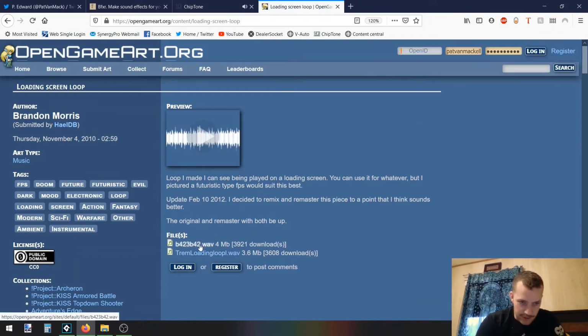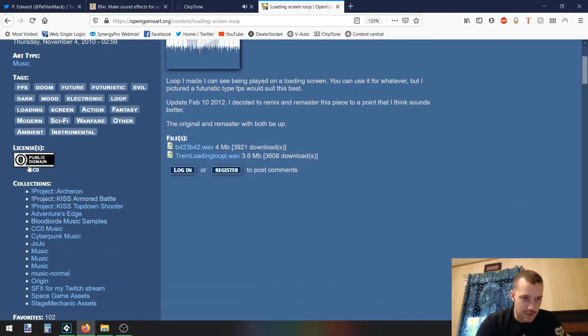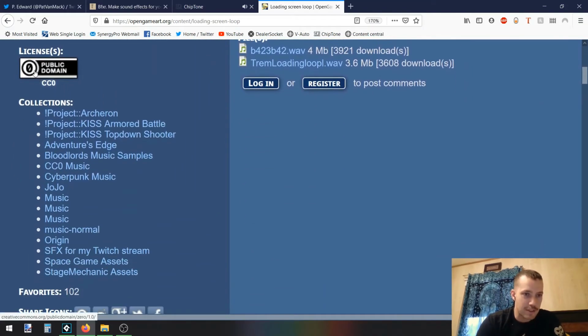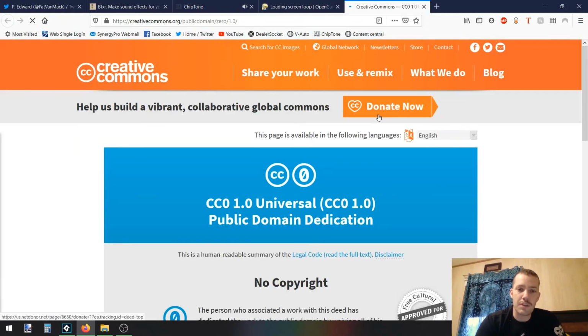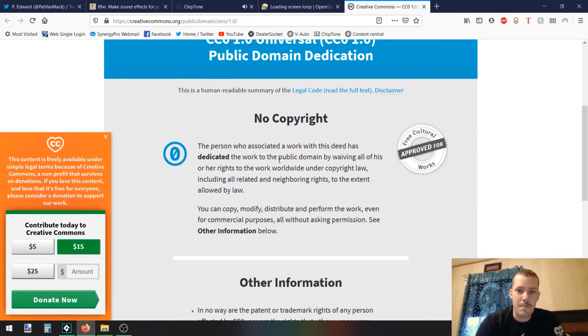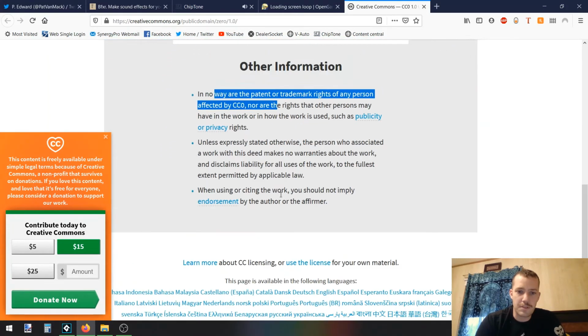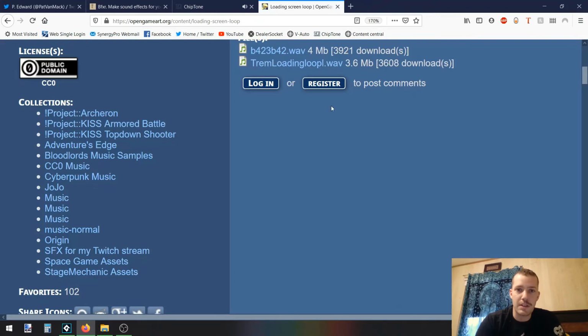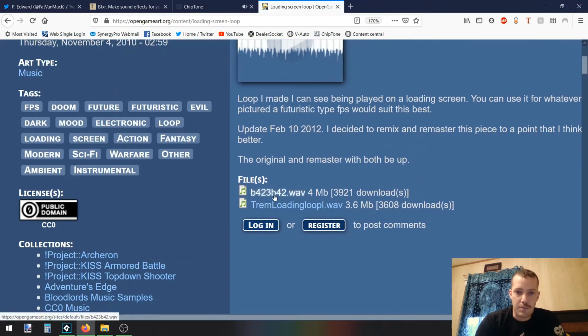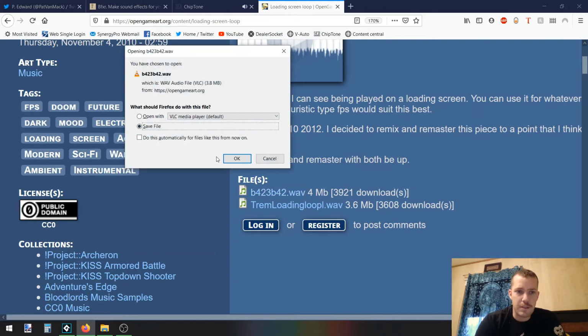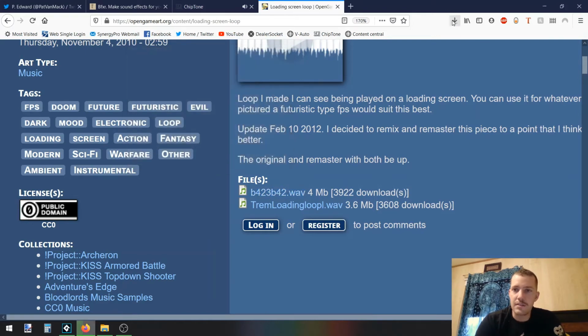Here's our files down here. This one is on the left here. You see it's public domain. So I'm pretty sure that means we can do whatever we want with it. No copyright, no patent or trademarks. So this is essentially owned by nobody and nobody can own it. So I'm going to click right here where it says the WAV file, and we're going to download it. And I'm going to save it to my download folder here.